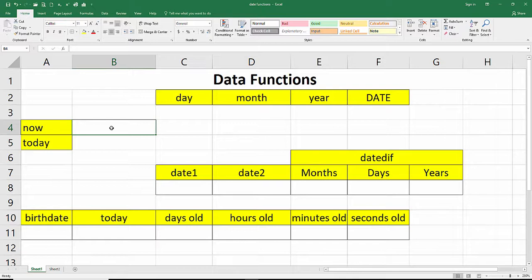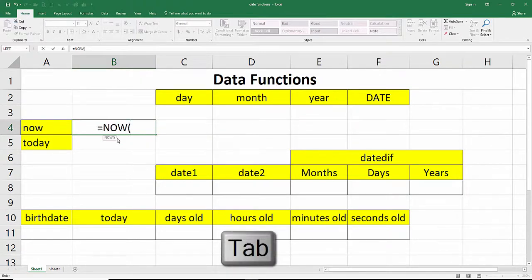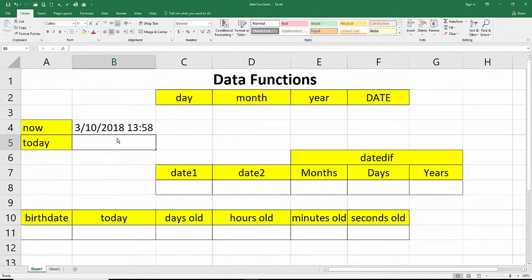As you know, all the functions start with equal. I'm going to place an equal sign and write the function name, and after that it will also show you in the list. You can press tab and it will complete it. You don't have to place anything. It's an empty function. You just open the parenthesis and close it and press enter, and it will fill in the result directly with the date.